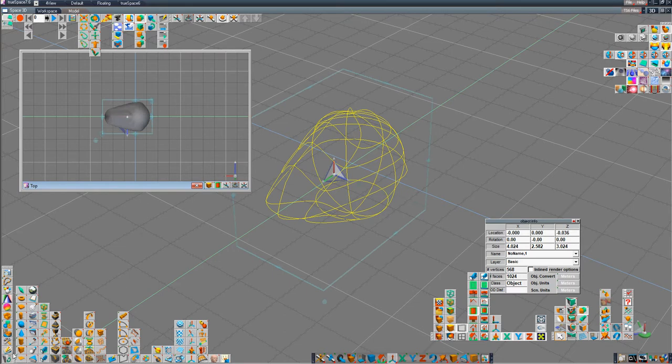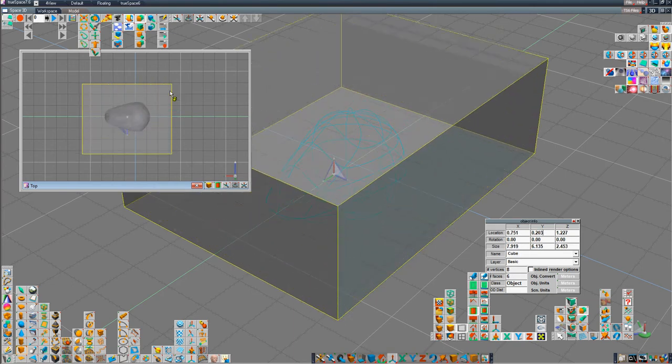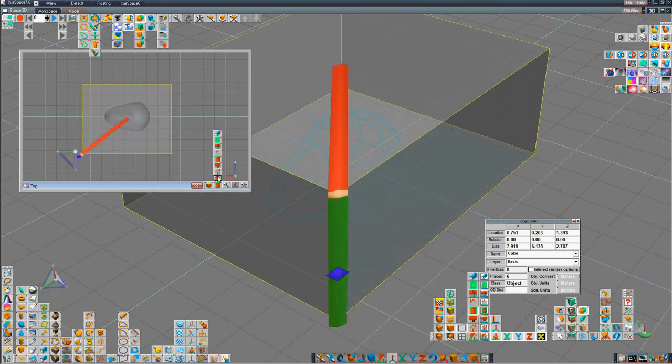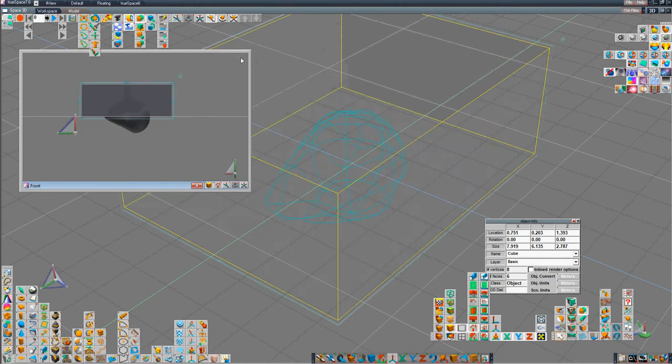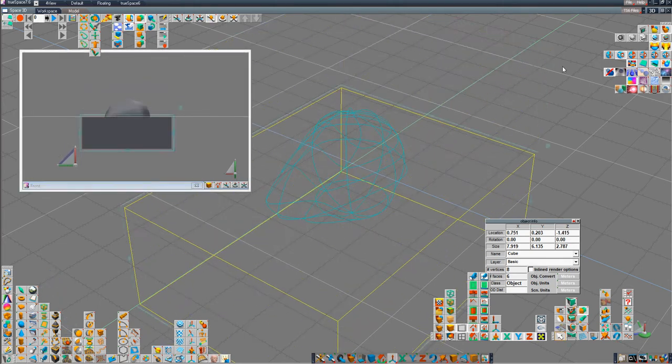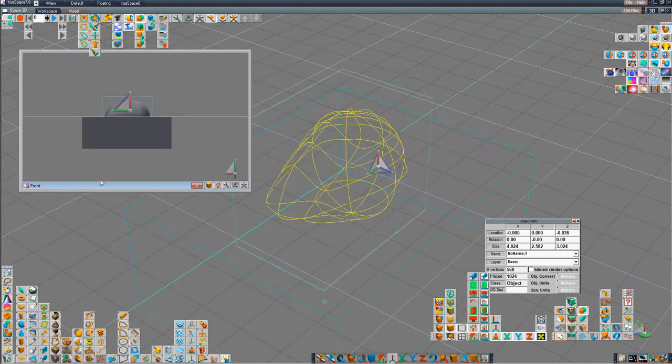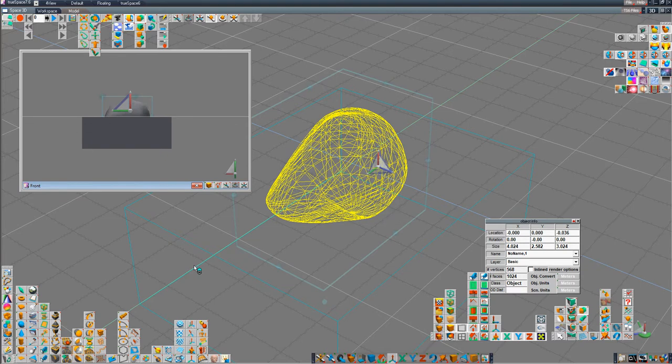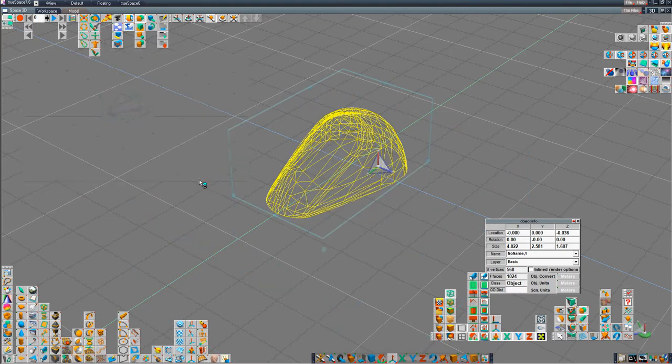And now I'd like to just work with the top half of this, so I'll make a cube. Look at this from the side. Drop the cube down halfway. And now I'll subtract that cube from this object. So now I have the top half of the object that I was working with.